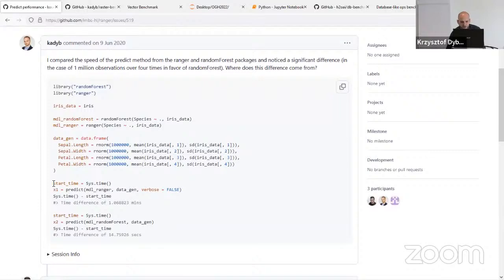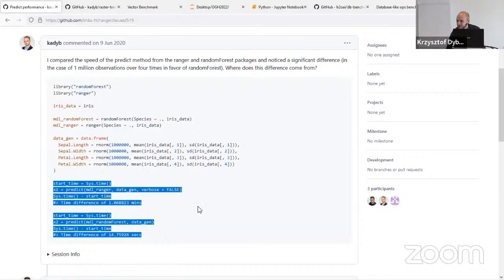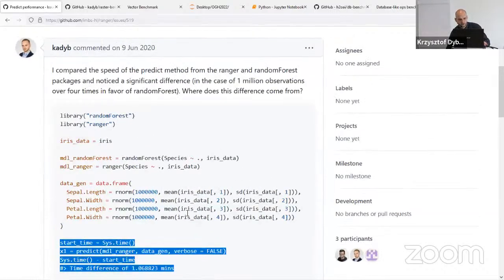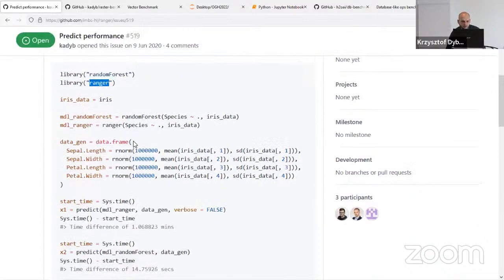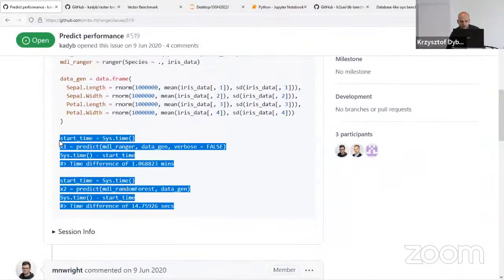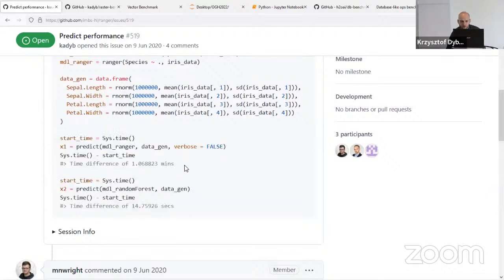Yeah, I was very surprised by these timings. I compared this random forest written in R and this super fast package Ranger, written in C++, and just see these prediction times. So Ranger is much faster.